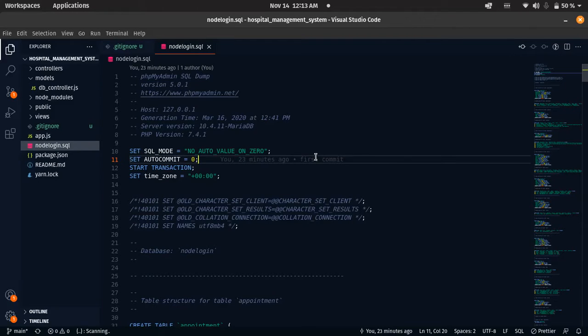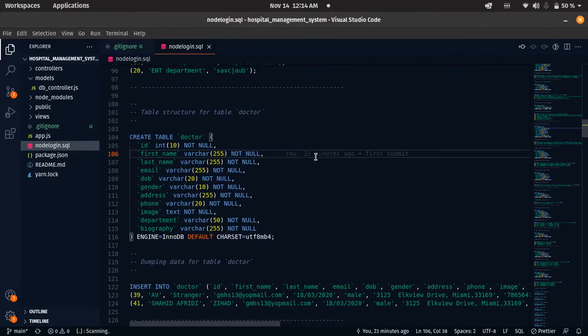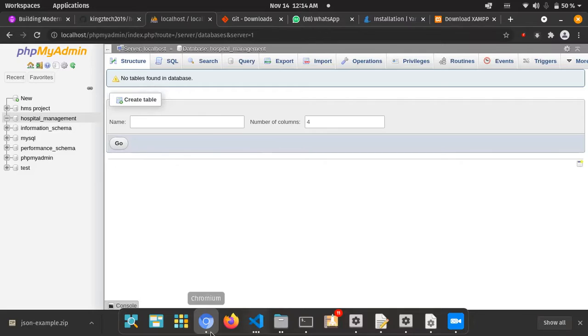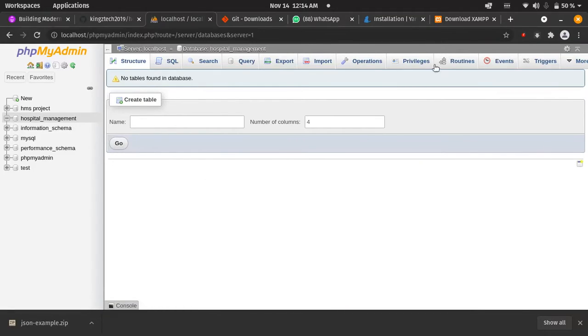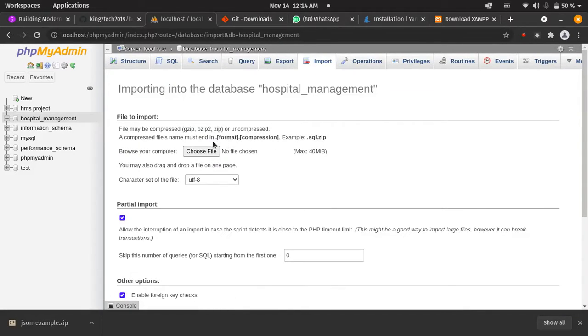You don't need to create any table. I've already done that and exported it. This is the exported version of the tables. Now let me show you how you are going to import it. It's very, very simple as well. Let's go back to our browser. The next thing we have to do is click on Import. Then you are going to see all of this. Click on Choose File.